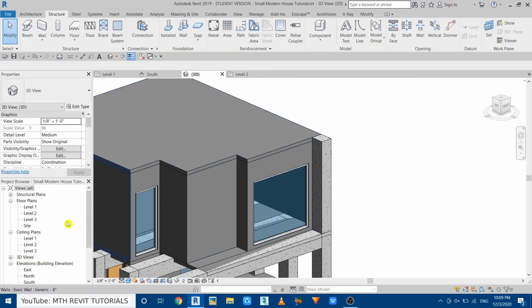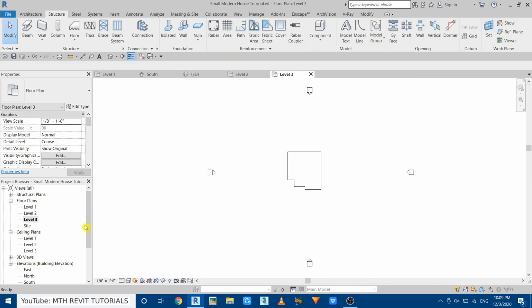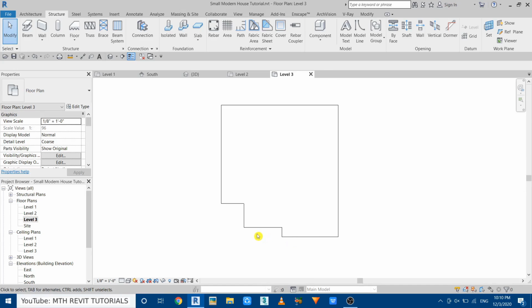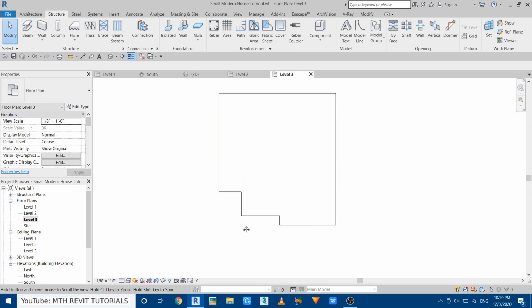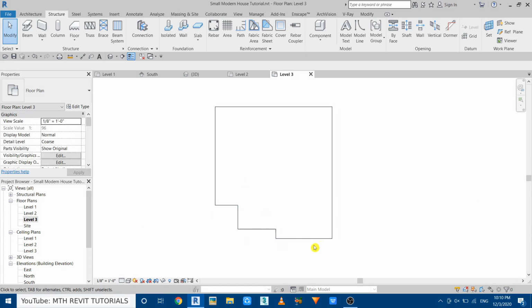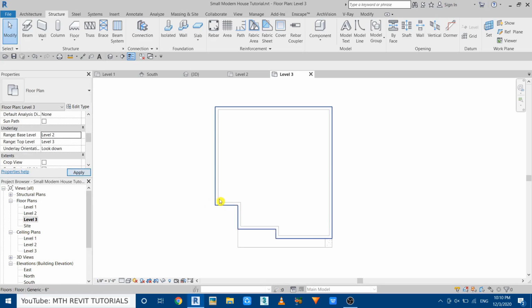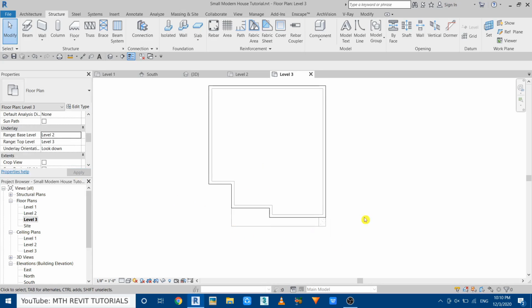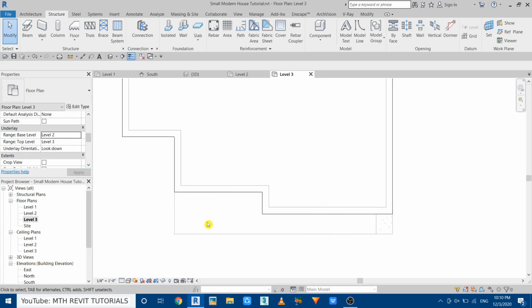So for that we can go to level 3. Right now you can see the level 2 is not visible here and it's a bit difficult to draw the beam, so we can fix that by changing the underlay. If I scroll down here in the properties and you have this underlay here, just change that to level 2, click apply, and the level 2 is now visible here.